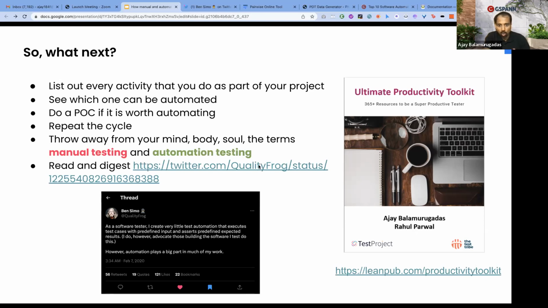So any suggestions how to start my learning and finding good opportunities? Opportunity spelling is also wrong. Please correct these spelling mistakes, get into the habit of not making any spelling mistakes. And see, just now I told you, from your body, mind, soul, remove the terms manual testing, automation testing. Learn testing in general, read books.